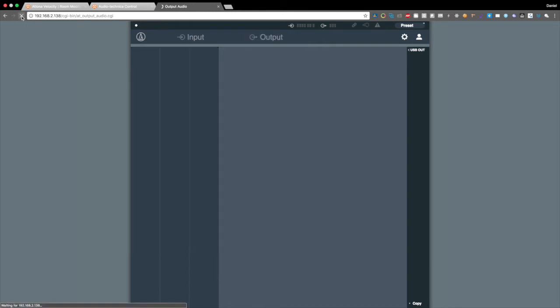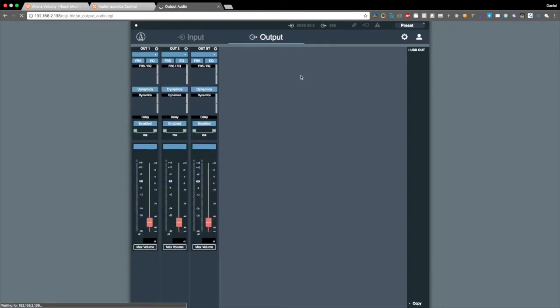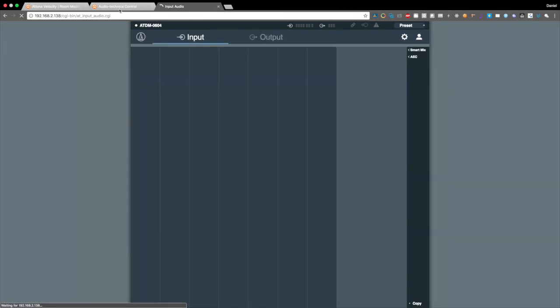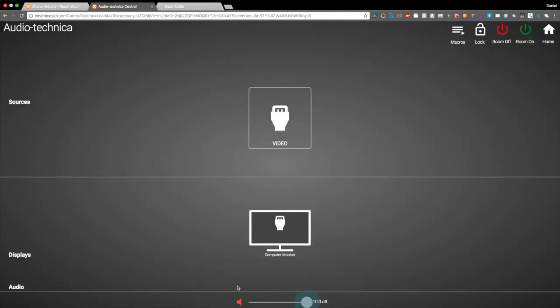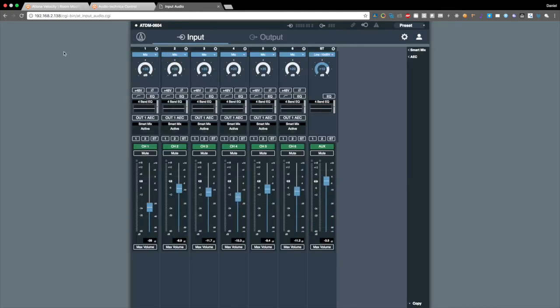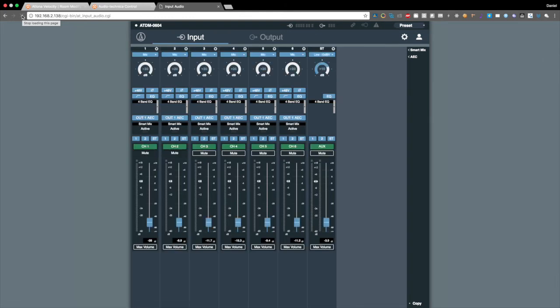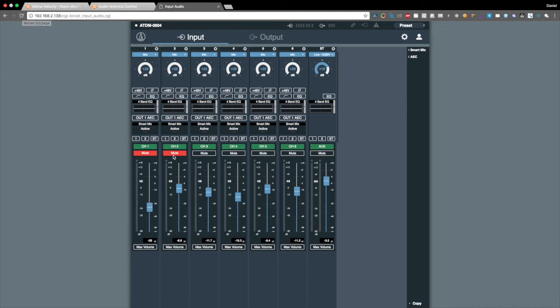Refresh. And we can see here we're at 10 decibels. Great. And if we go back to the inputs, let's go ahead and mute those 2 lines. And I'm going to have to refresh one more time. The web browser doesn't update right away. Okay, we see channel 1 and channel 2 are muted.